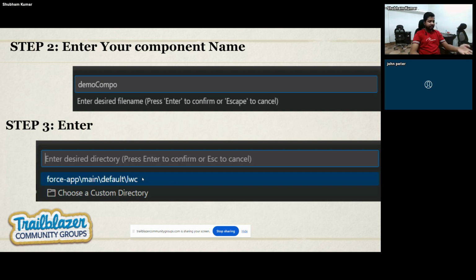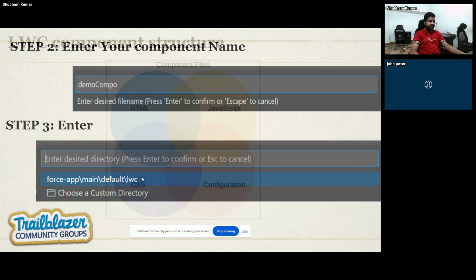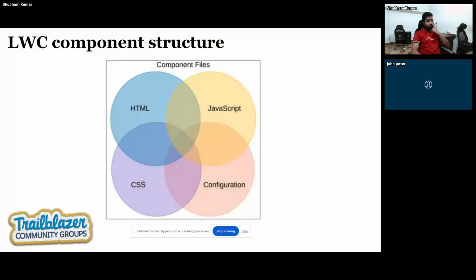Then again we need to take care of the project directory, and once you enter, your project will be created. Once you create your Lightning Web Component, you will get three files: HTML, JavaScript, and a configuration file. The CSS file you will not get by default, but you can create it. Even if you want to put some CSV files, SVG files, or any other files, you can put them in and use them. By default you will get the HTML file, JavaScript file, and configuration file, and also a test folder, inside which you can write the JS tests. The CSS file you can create yourself.